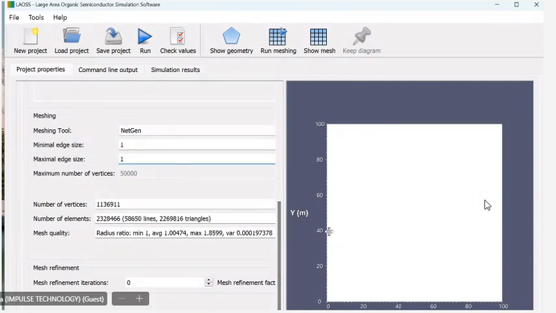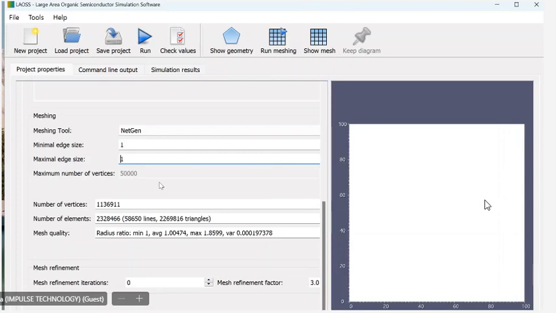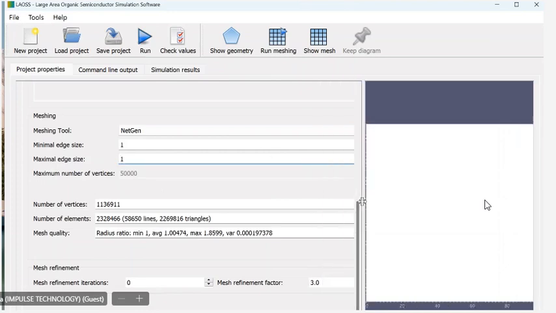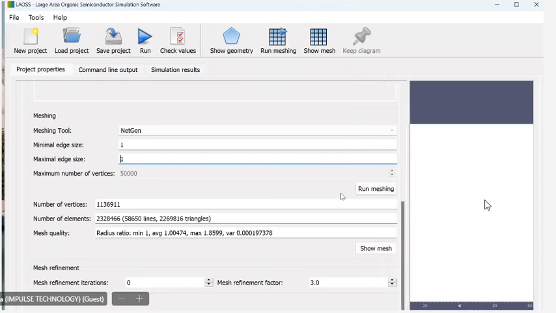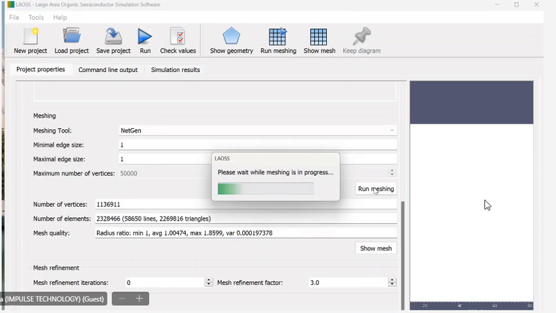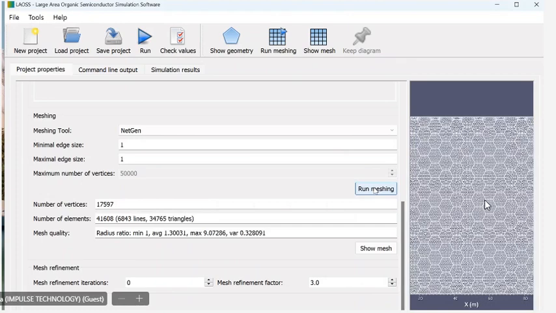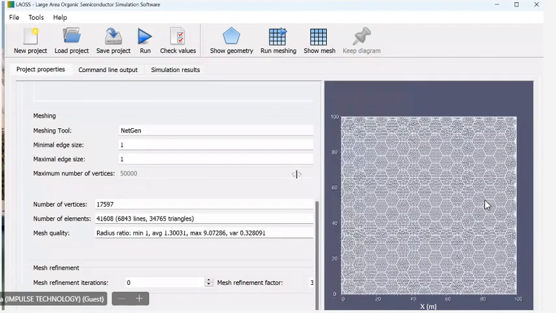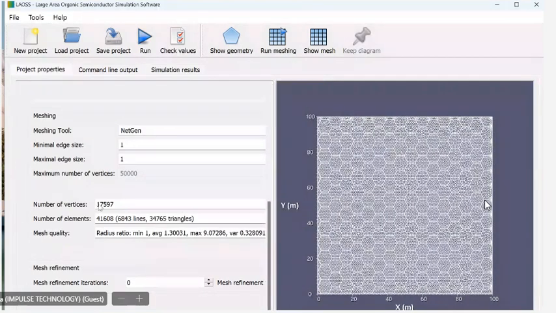So I have reduced the value from minimum edge to maximum edge size, and then I want to run the mesh. Now you can see the mesh has run because the number of vertices has decreased to around 17,597 mesh counts.